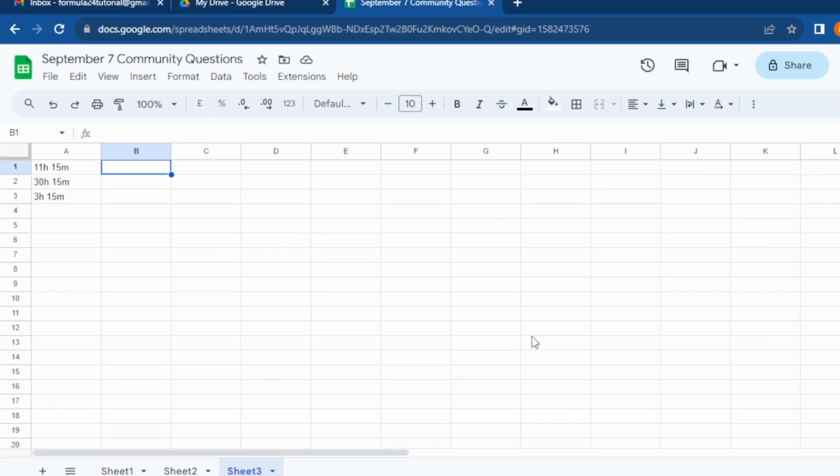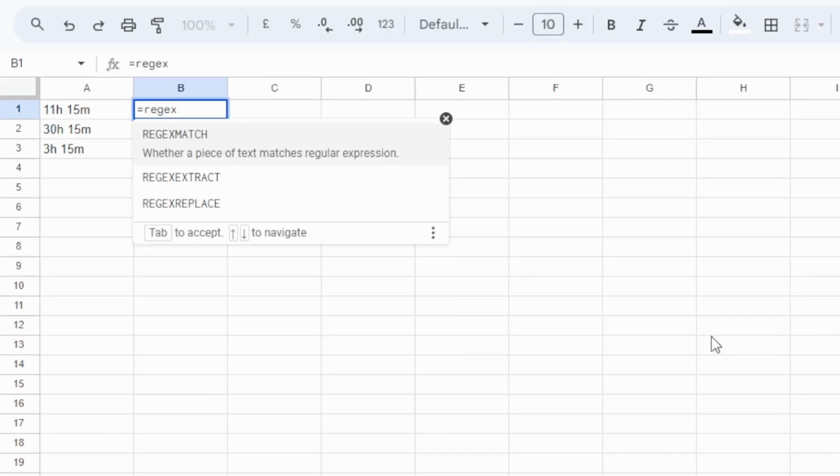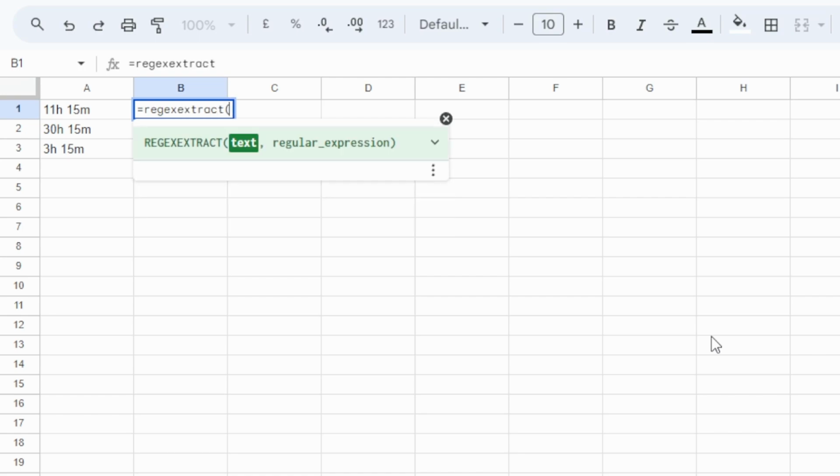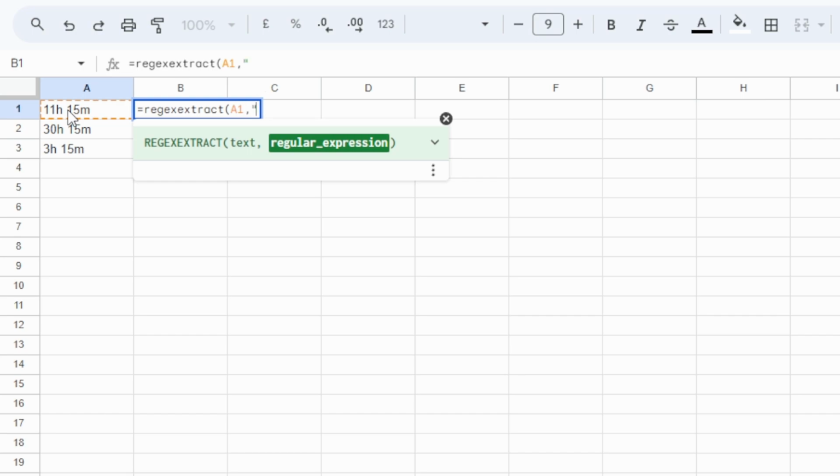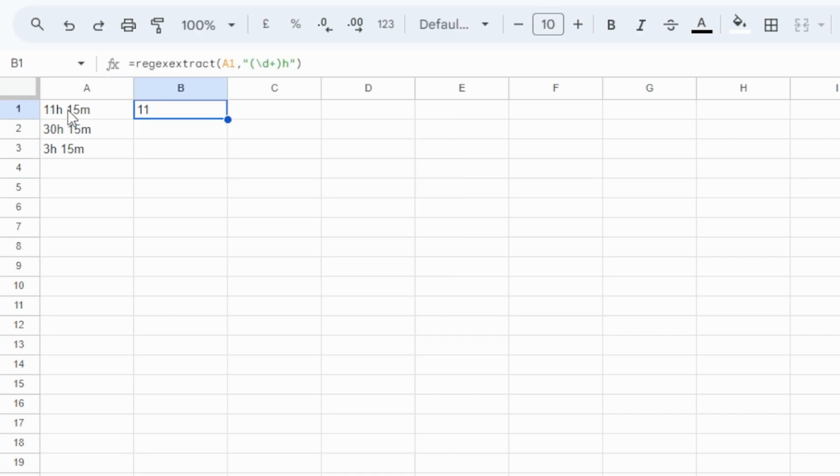There's a few ways we could do this. One way is using regex formulas. We're going to use regex extract. We'll select A1, put a comma, and we're going to extract the digits. So we open a bracket and extract digits, all of the digits, before the H. Close double quotation marks and we get the number 11. Now this number 11 is actually a string. You can tell because it's on the left side. Numbers, if we just put the number 11 here, exist on the right side of the cell.